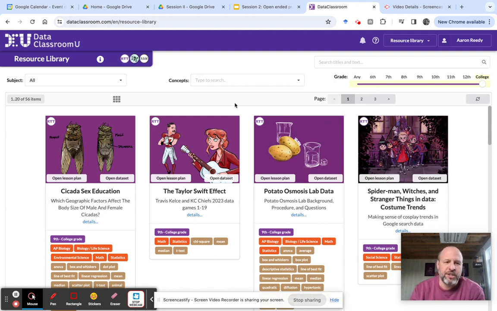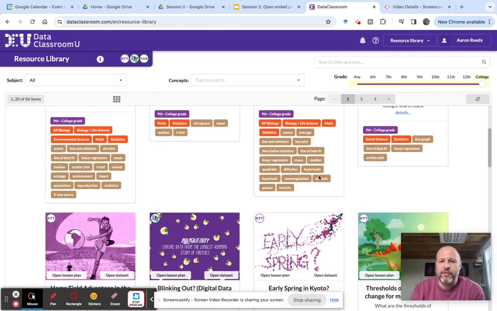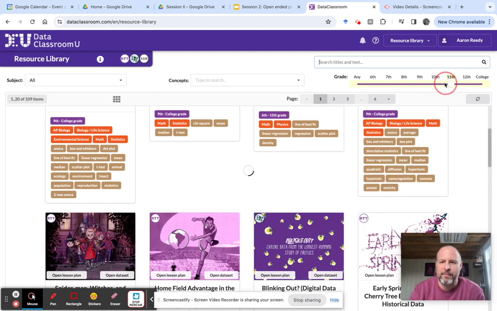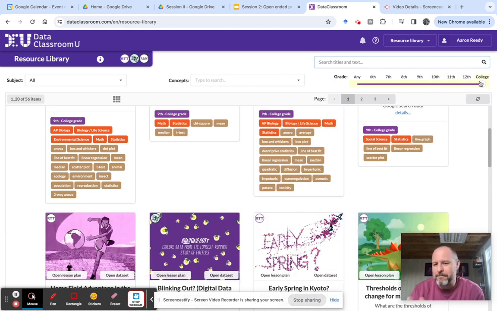A note about searching for data sets in the resource library. If you're not finding what you're looking for, make sure that you have this title field clear, because this is going to be a text search. But if you had something in from a previous session, it will keep it in there and it will limit the options that are showing. Also, the grade level search, I've got it set to filter to college level data sets. But if you're searching for something and it's just not coming up, it might be a data set that we've set as appropriate for 11th or 12th graders as well. So just know those things.